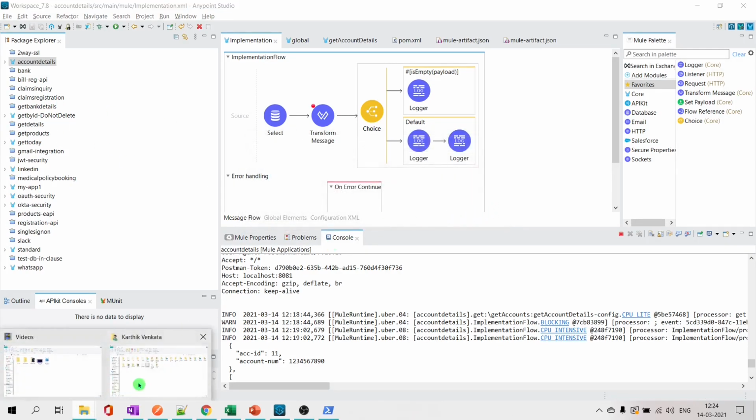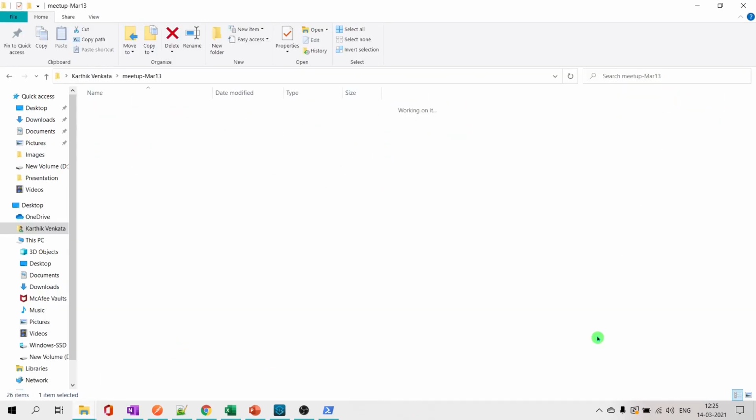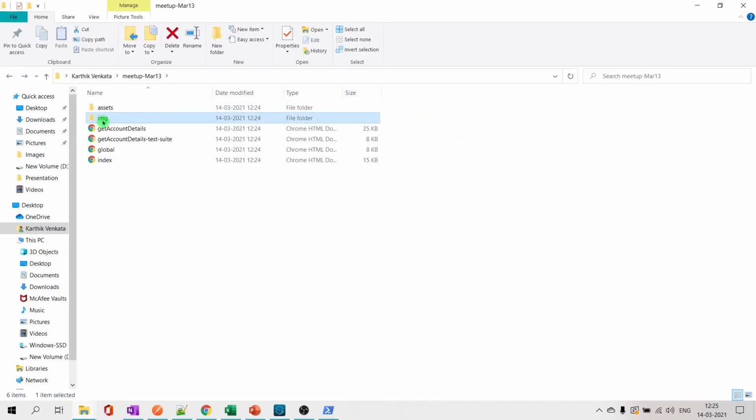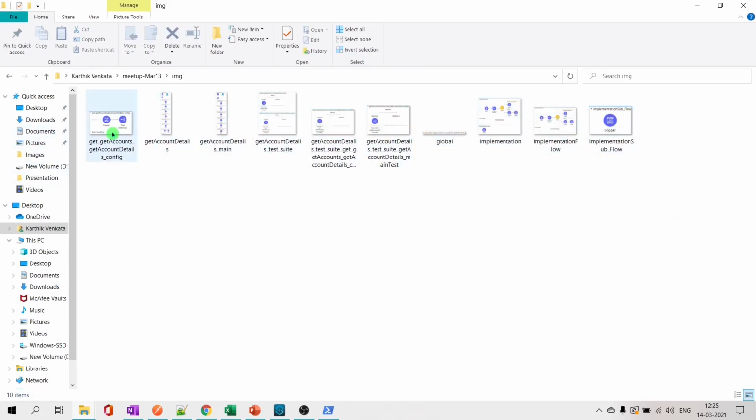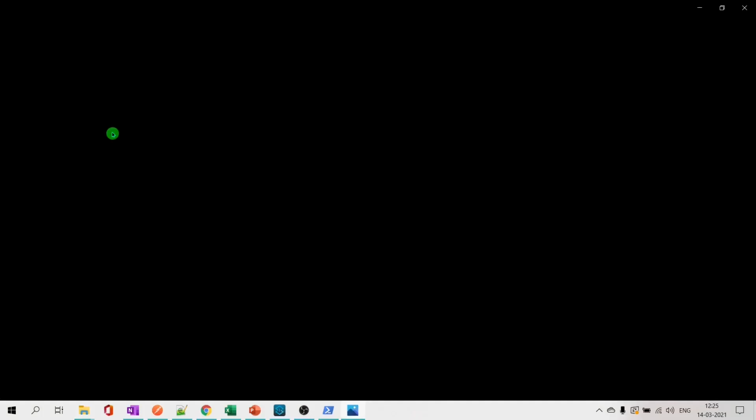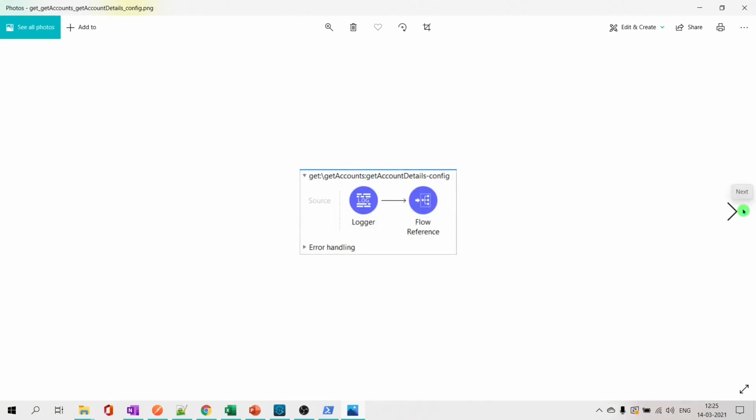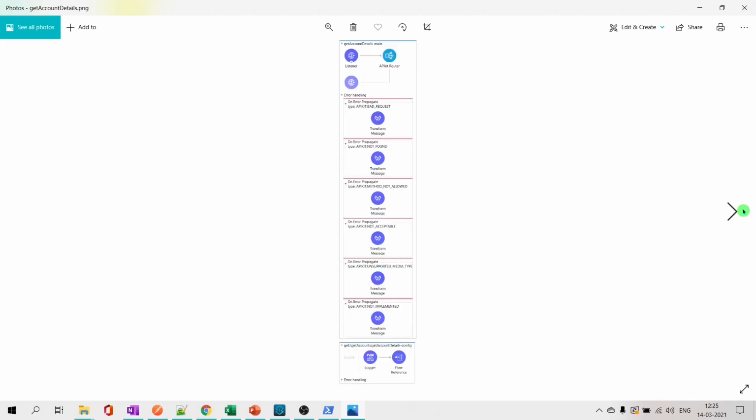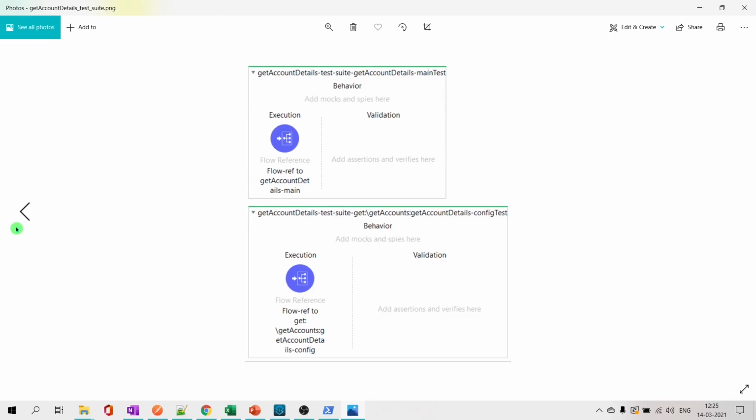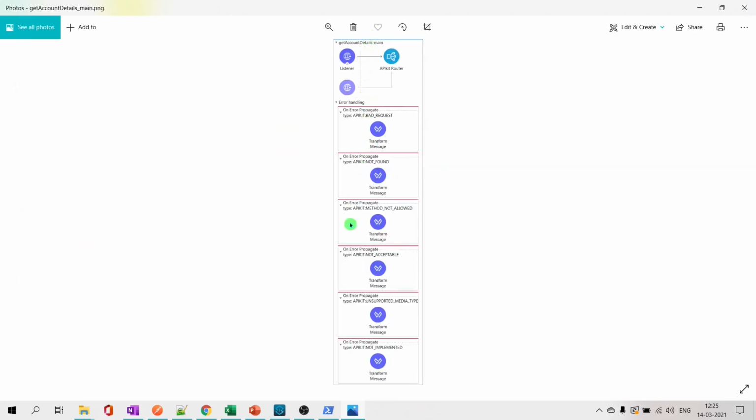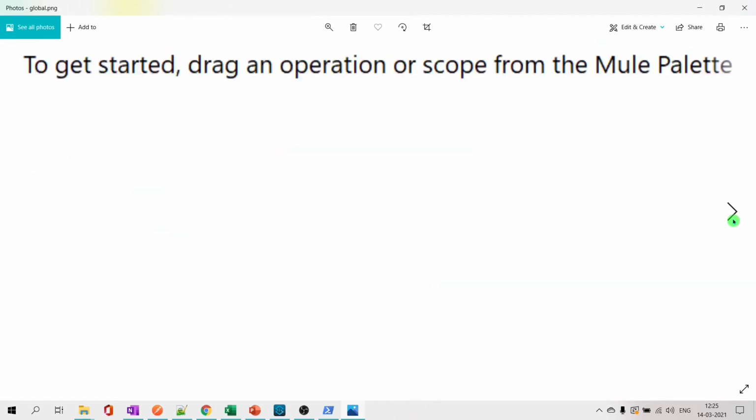Okay, let us go there. Meetup. This is a folder created now. It gives you images of all the flows in your project. Right. We need these images as part of documentation purposes, right? We will be creating some low-level design document or high-level design document. Probably you need those Mule flows. You can just take a picture from here. It's hard to take a picture of this long, elongated flow. So it gives you all the images of every flow.